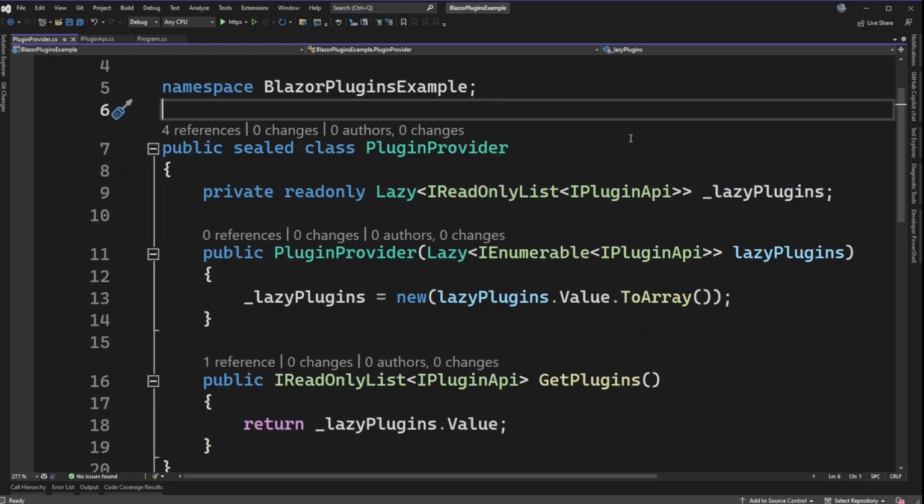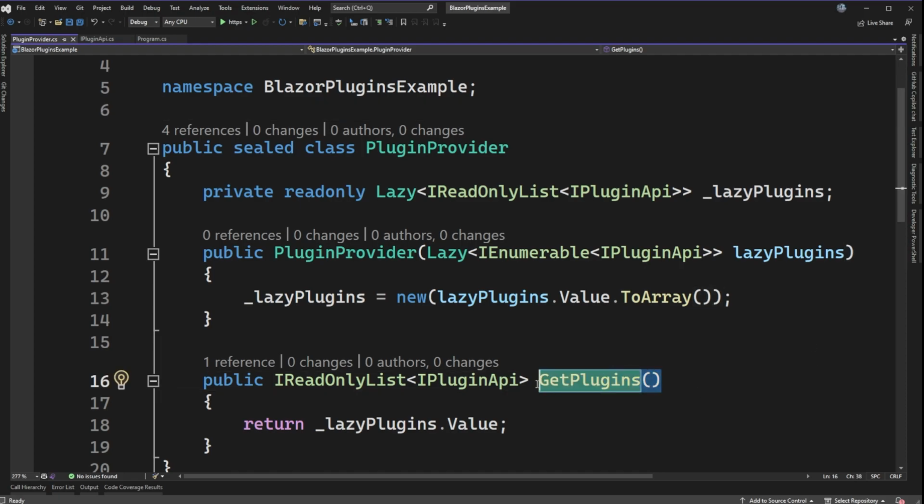This is super simple, and I've left out a lot of pieces here. All that we're going to be able to do is illustrate that, leveraging Autofac, we're actually able to go resolve all of the plugins, and then we just have a method called GetPlugins to return them. To explain what's going on here, this is really more about Autofac usage. So what I have is an IEnumerable of IPluginAPIs, and you'll see that it's wrapped in Lazy as well.